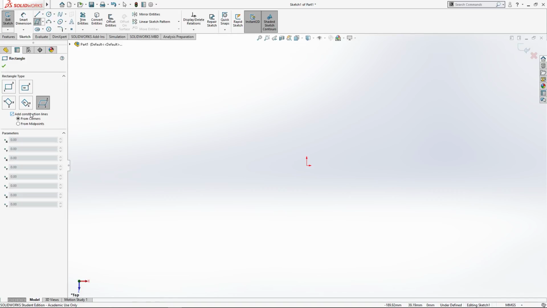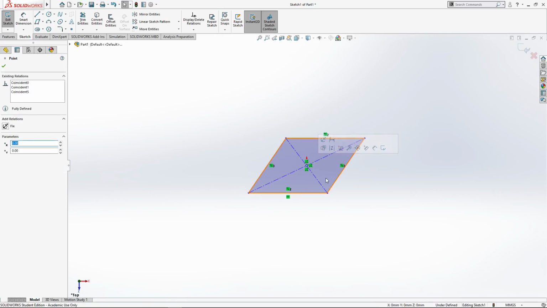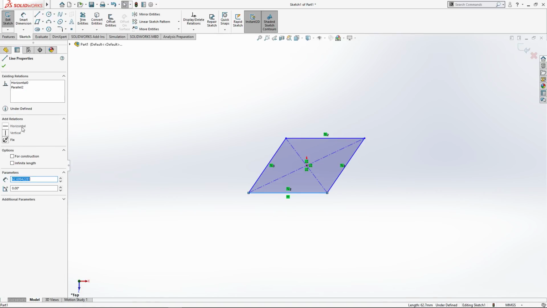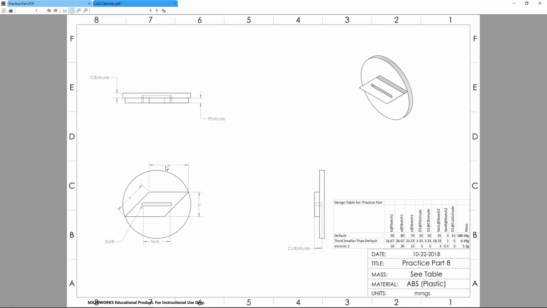I have add construction lines on. I like having those there. SolidWorks has them off on default. So I'm just going to go ahead and sketch this general parallelogram. Going to make it coincident. Going to make this horizontal, which I believe it already is. Yes. And then I'm going to create these dimensions with these variable names, and I'll go ahead and show you how.